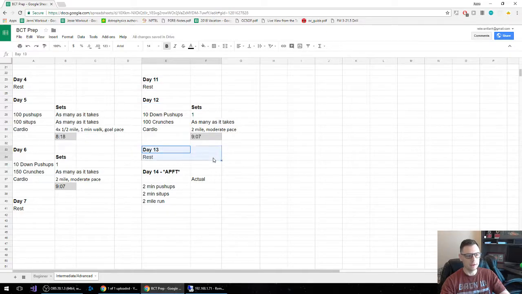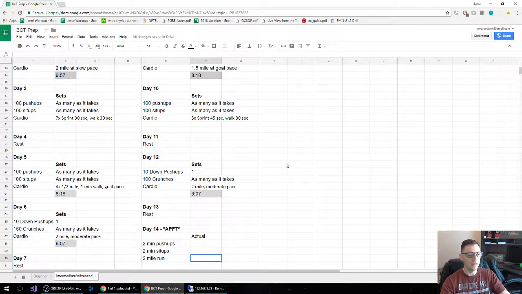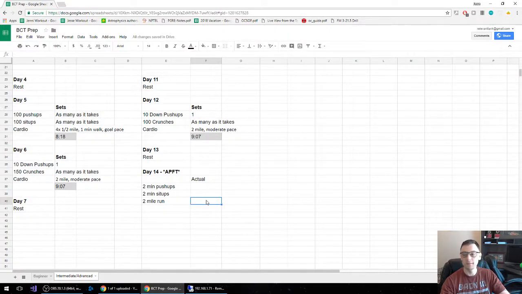So day 13, you'll take a rest and get ready for your self-test for your APFT. Do your 2 minutes of push-ups, 2 minutes of sit-ups, and your 2-mile run. And this is trying to meet your goal at this point. So if you meet your goal, let's just use this as an example, 16:36, and let's say you make it in 16 flat.